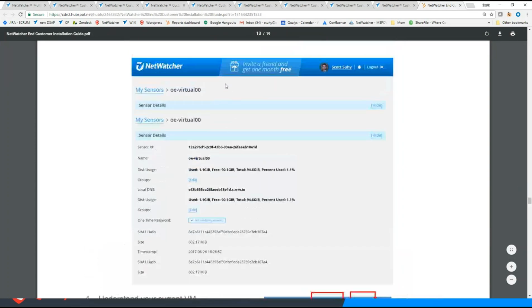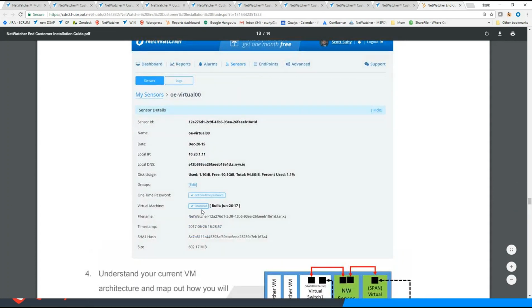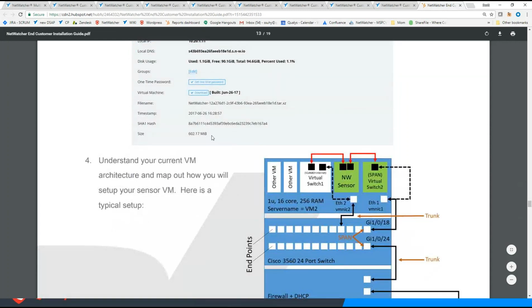When you get into the portal here, you'll see that you can download the VM here. Always compare it to the SHA-1 hash to make sure it's downloaded well.